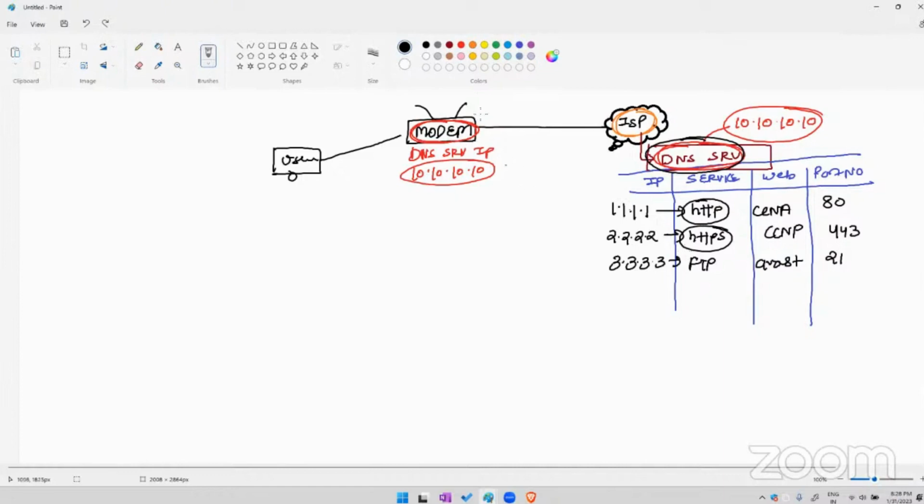Now, one more thing. 4.4.4.4, and this one is using HTTPS and the website name is JNtech Networks. Clear? And the port number is again HTTPS, so 443.